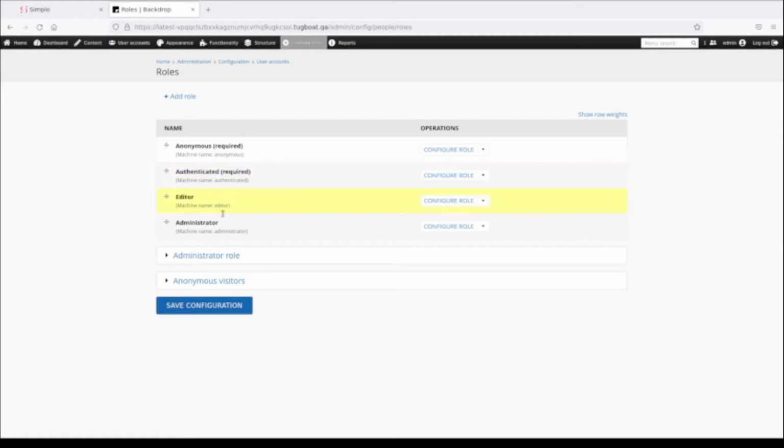We also have an editor role, which we've just created a user with that role, and we have the administrator role. The administrator role pretty much has permission out of the box to do everything. That can be changed. The editor has select permissions to do things, to manage content, but to not have to deal with all the other stuff.